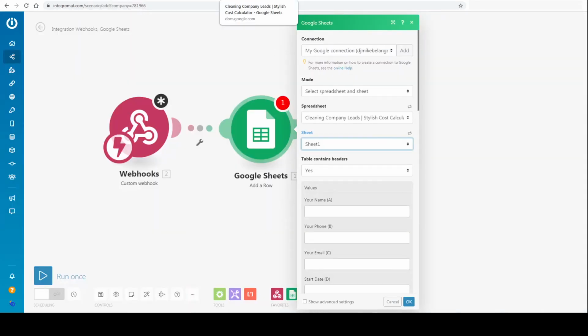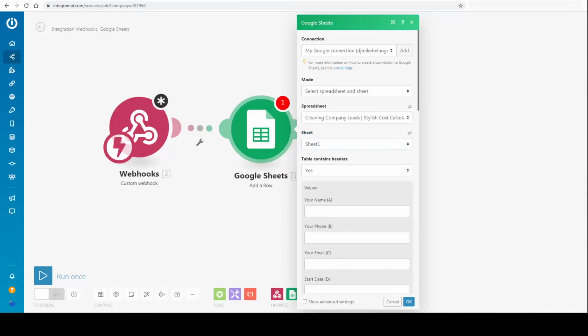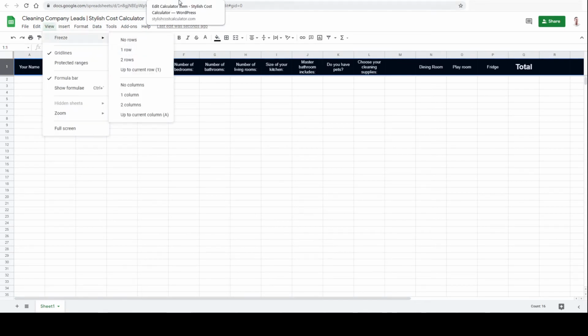The sheet down here is just the name of the tab. This can be the year, maybe 2021, 2020, or it could be the month, however you want to split that up, depending on how your company operates. And contains table headers, yes. And that table headers is that black thing that we did by clicking on here, view freeze one row.